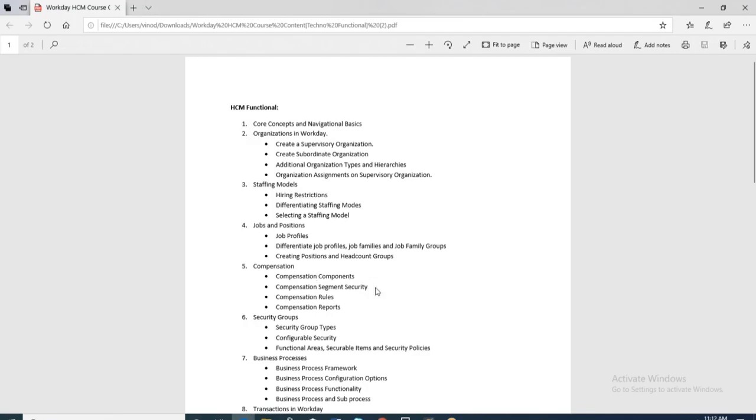Then compensation segment security. If you don't want to allow everyone to edit and modify compensation data, or if you don't want to allow anyone to view the compensation data, you are required to create a segment in security, which means you're restricting access and giving it to only a few people who can edit and modify your compensation plans. Okay. And also you can hide the plans from whomsoever you don't want to view them. That will achieve segmentation based security.